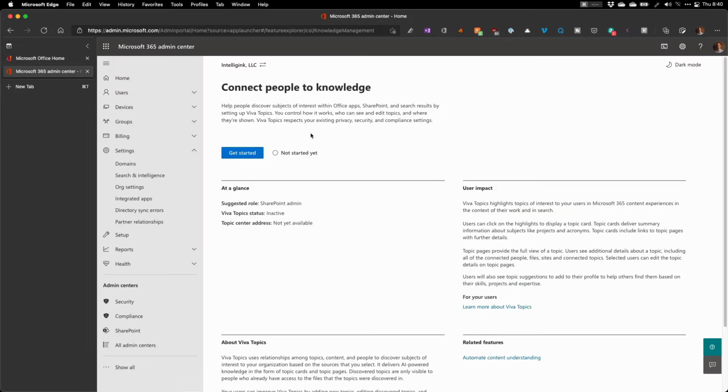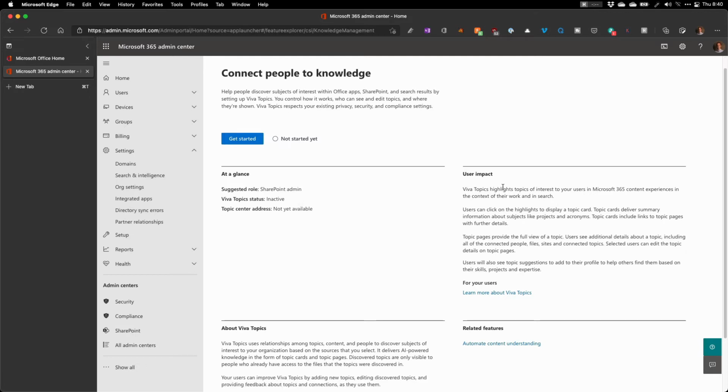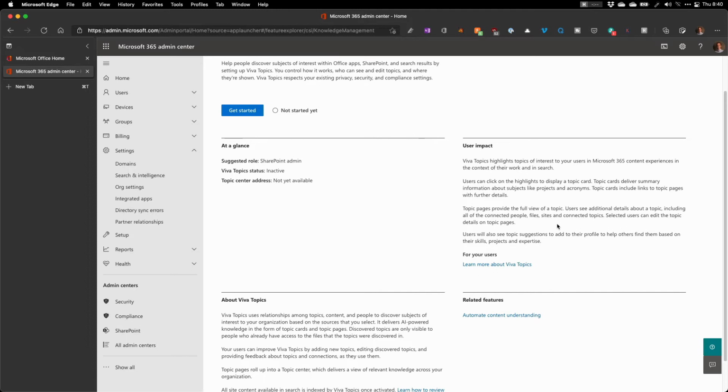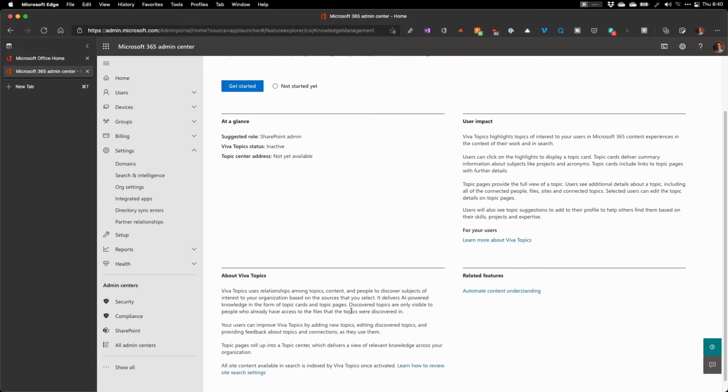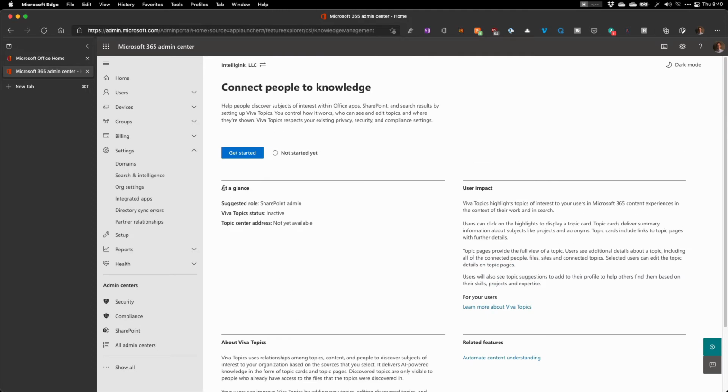Help people discover subjects. Okay, great. See some documentation here. Topics of interest for your users. It's going to use AI, content understanding about it. At a glance, this is probably what we care about. Suggested role, SharePoint admin. I'm a global admin, but it looks like you could probably do this as a SharePoint admin too. Viva Topics status, it's inactive. Yep, I haven't turned it on yet. Topic center address is not yet available.